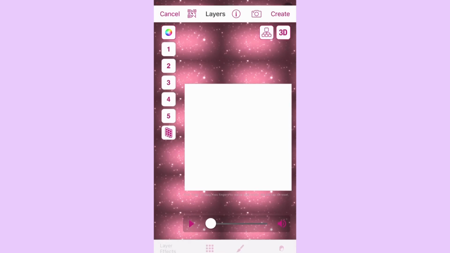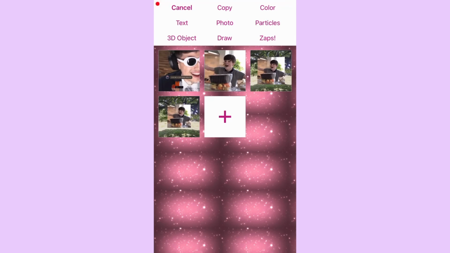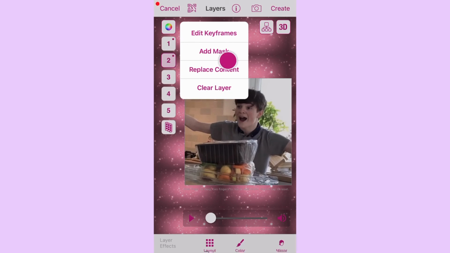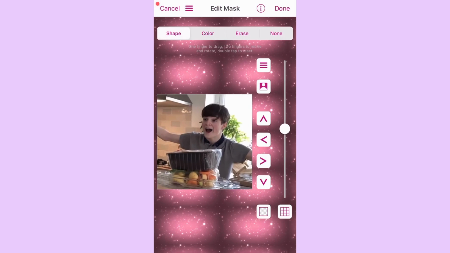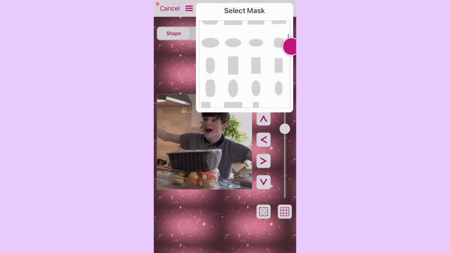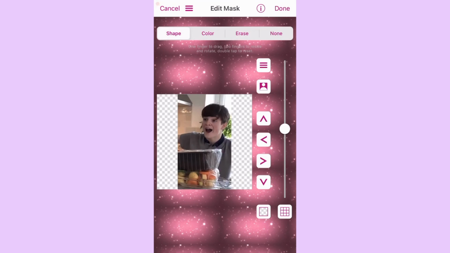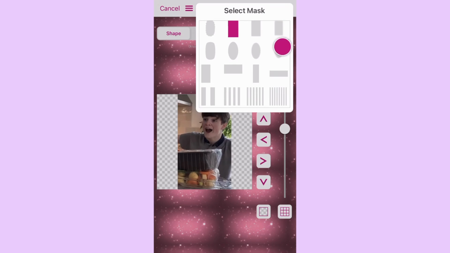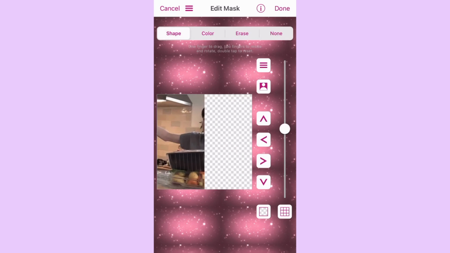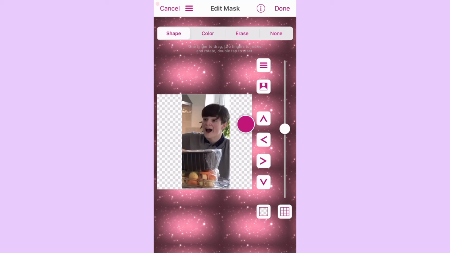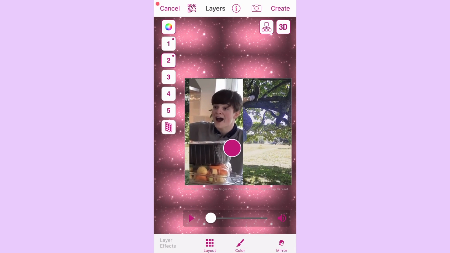Then you are going to go to the first split's multi-layer, choose your photo, and add a mask. Now, depending on what size you are editing your photos in, you can choose whichever one you want. You just want to make sure that your photo fills half of the screen. Once you're done with that, adjust your photo to where you want it to end up at.